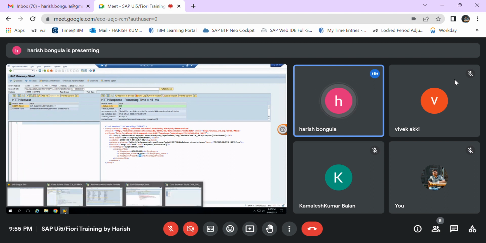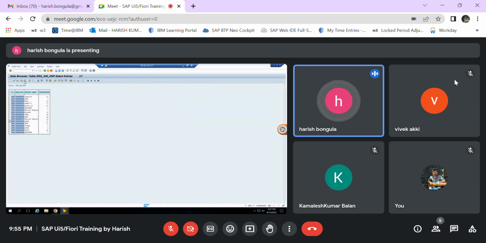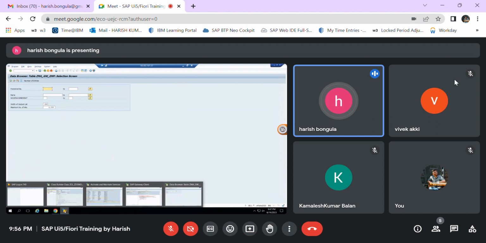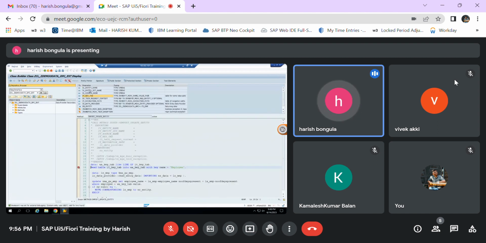Let's go and check in the table. Now I'm refreshing the table. See, 18 and the name is Kumar. Number of days present is 30. Now we'll go fast and do the delete function as well.